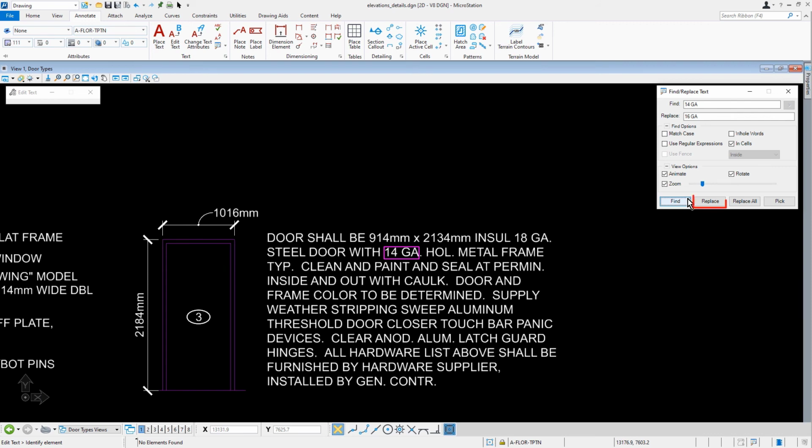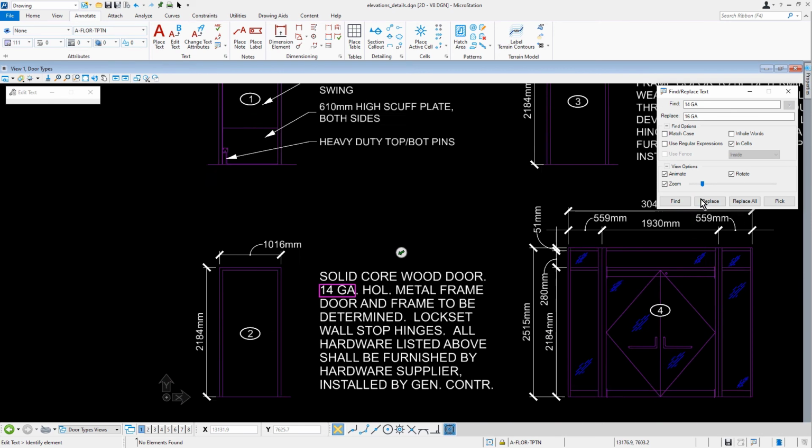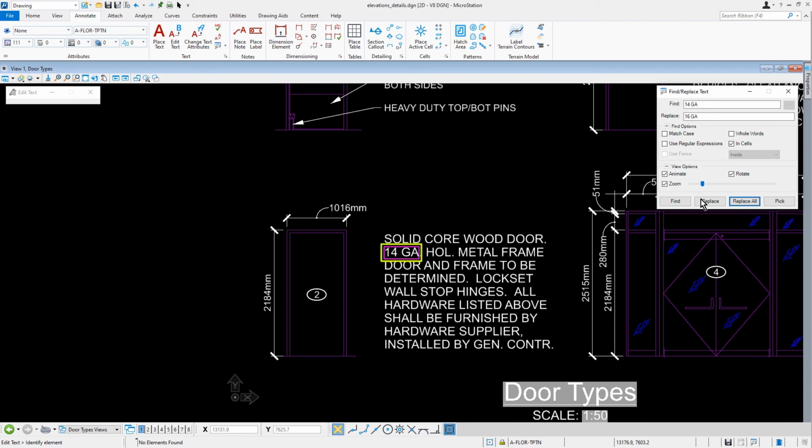Let's click the Replace button now. And we're going to continue doing this until all instances of the 14 GA have been replaced. When the search is complete, a message will appear. So from here, we're going to enable Restore Original View and then click OK.